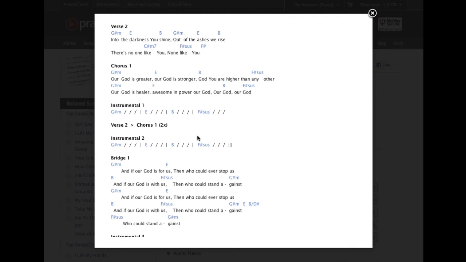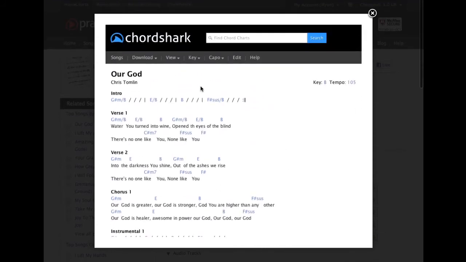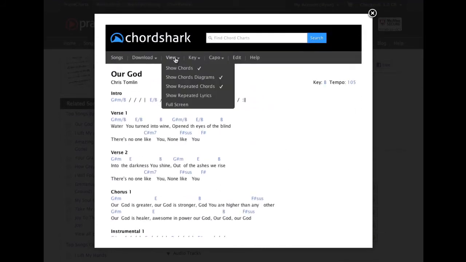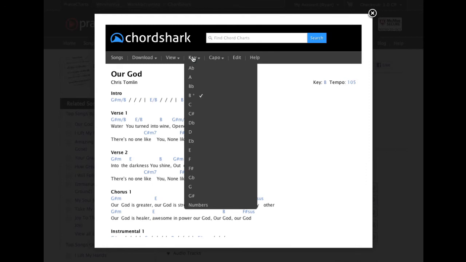But if you were like, look, I'm getting lost, I can't follow this chart, you can select to show everything, and then it would put verse 2 in there, and then it would put for chorus 1, and it would show the whole song top to bottom. So it's up to you how you want to use it. Key obviously shows you or gives you the opportunity to change the song into any key.